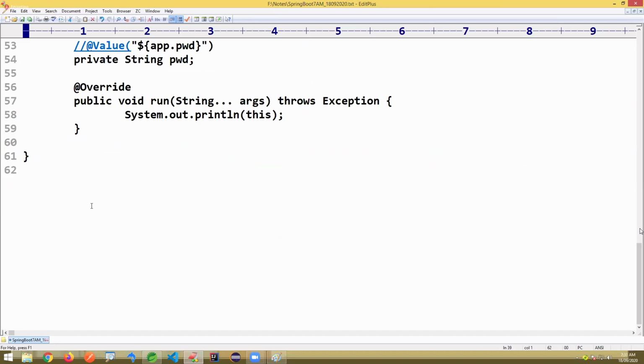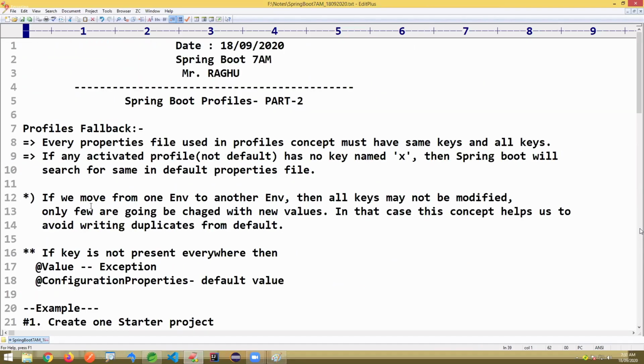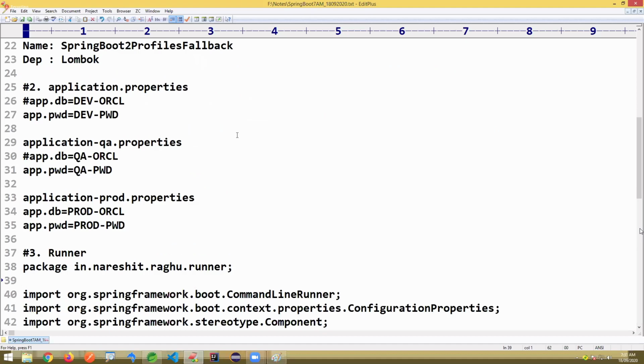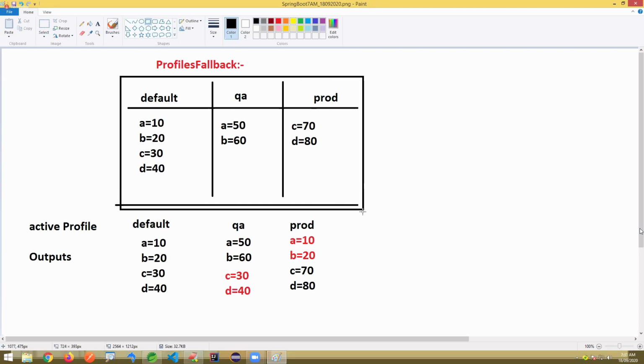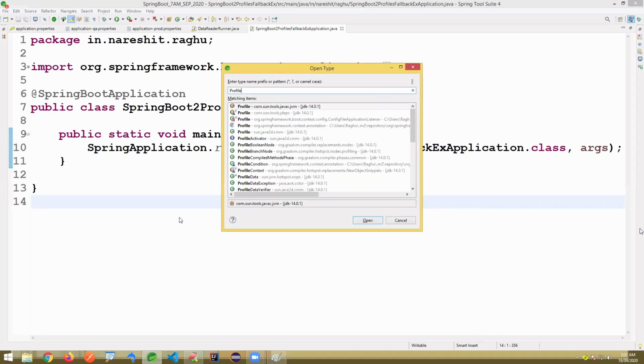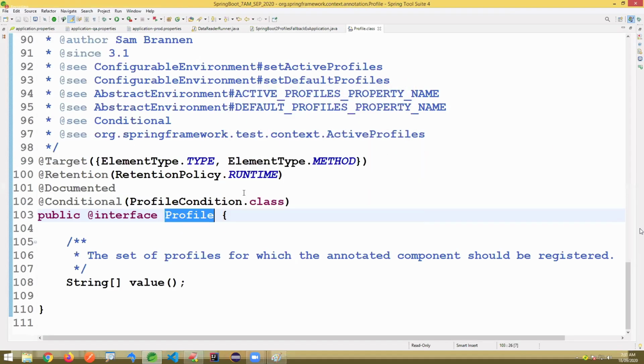Okay, so here this is the concept of profiles fallback. That means if a key is not present in our current profile, then it will go and check in the default profile. That is the concept. Okay, not only this one, here we have one more concept, that is the annotation. The Profile annotation is there. I think it's a very rare scenario, so we are going to see that also. Observe carefully. There is an annotation even called Profile.